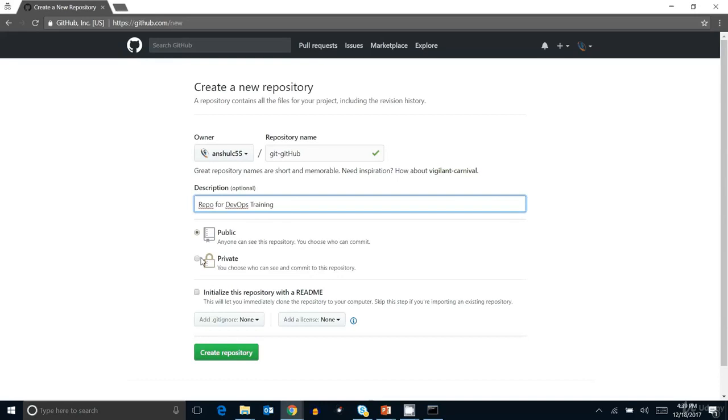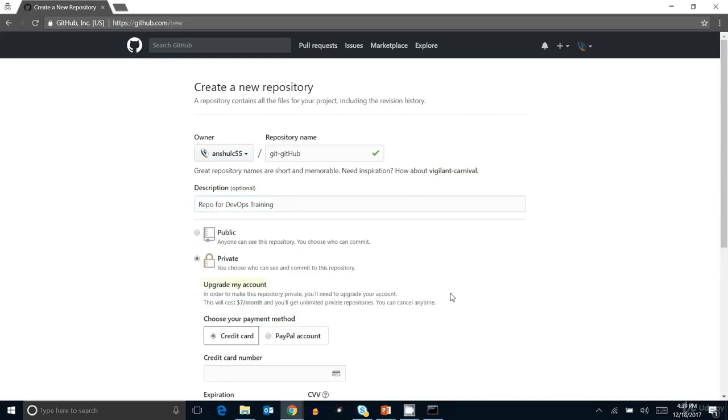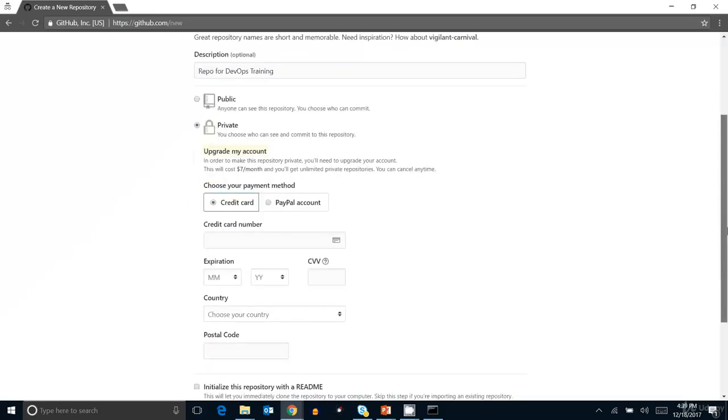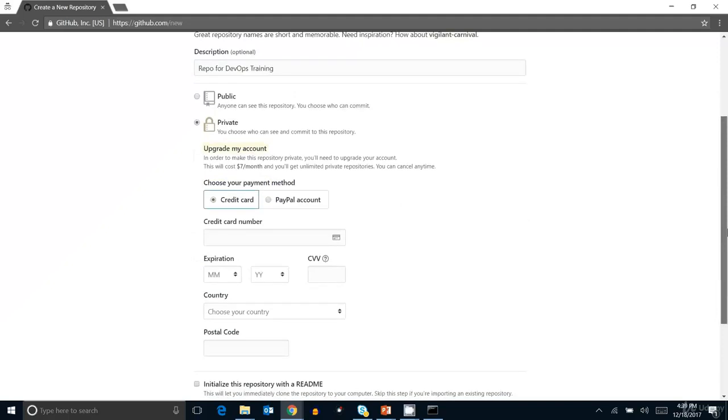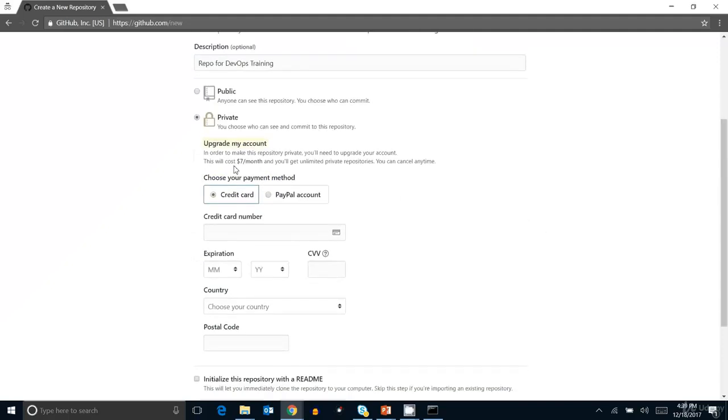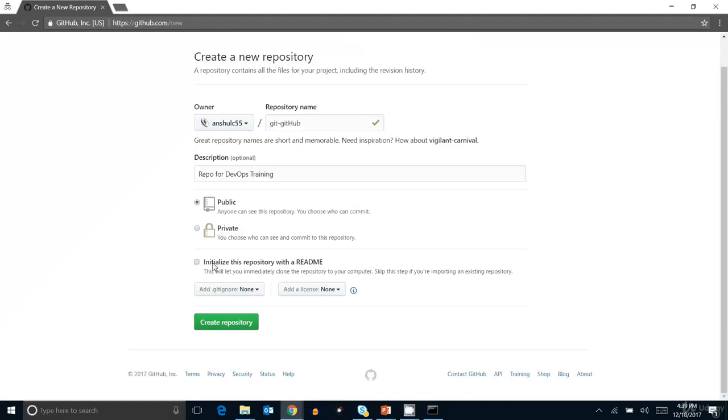But if I go with private, then it is restricted to open the repository, download it, and commit changes. But it will charge me $7 per month. So I'm going with the public repository. Now here is something: initialize this repository with a readme file. This will let you immediately clone the repository to your computer. Skip this if you are importing an existing repository. Definitely I need to click it. Then I will click this green button, create repository.